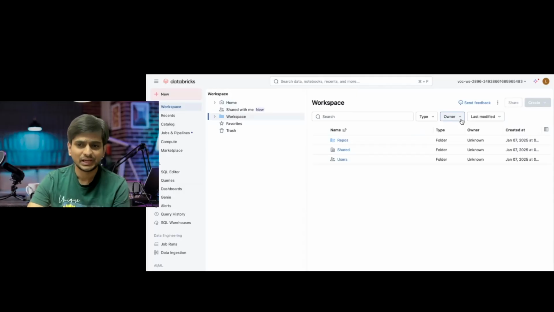So now let's quickly jump to the Databricks workspace. This is how the Databricks workspace looks. What is definitely needed here is that you make sure you are using the right version of the cluster. We will see in this video what kind of cluster and what kind of runtime you need to use.